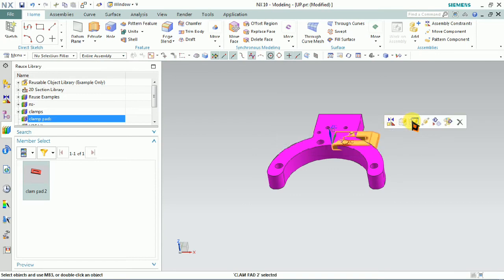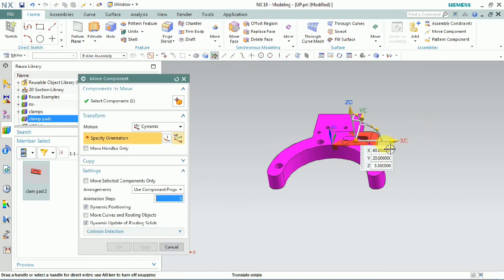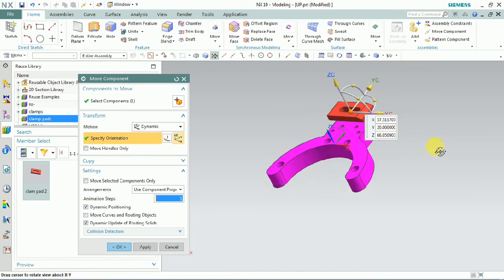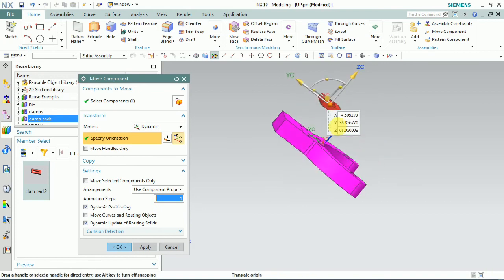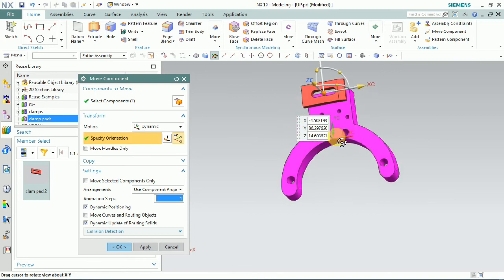Just click on it and there are subtype options available. We can use this Move Object command. We can move it as required, we can rotate it, and we can position it in the required places by using the move command.